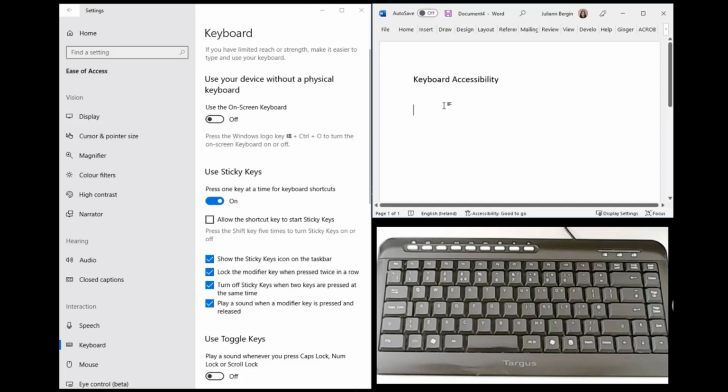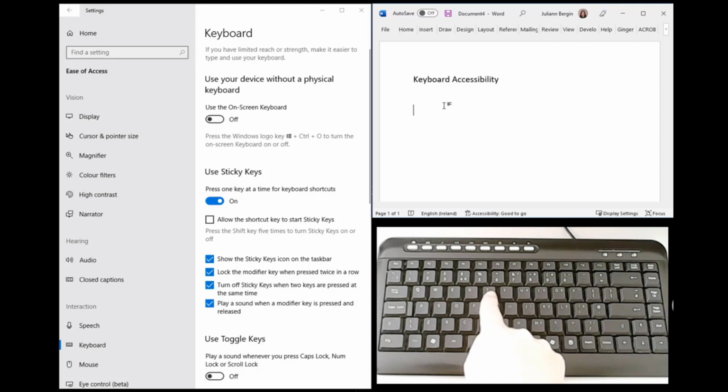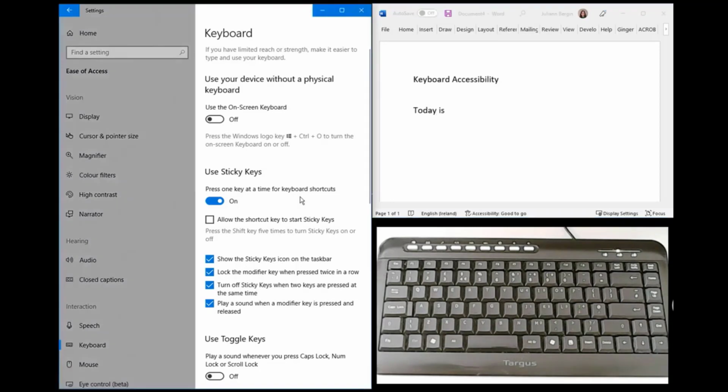So I'm going to type the capital T using one finger. So I'm pressing the Shift key. There's a little beep to say that it's been activated, and then I press the letter that I want. Just to say that this has held the key down for just one activation, so if I start typing the rest of the word, it is not in capitals.